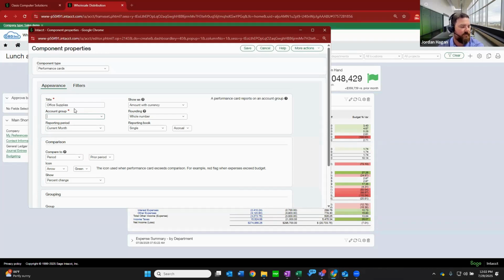What this ties back to ultimately is your general ledger accounts and what quick start category you're using, or if you're using custom account groups, you can use those as well. But there is a quick start category called office supplies expense. I'm going to select that.